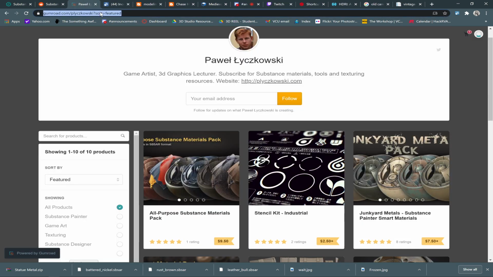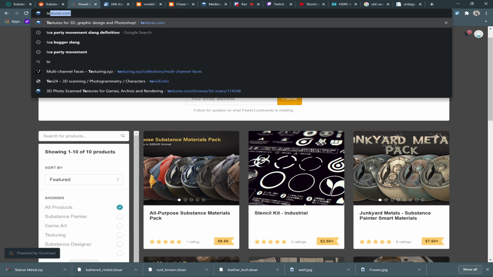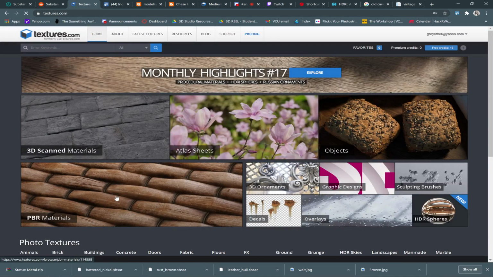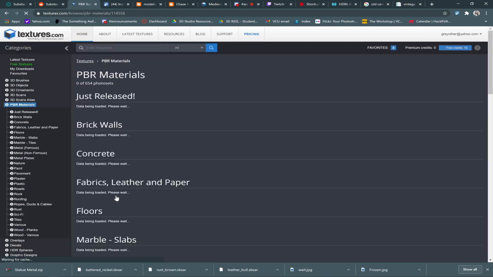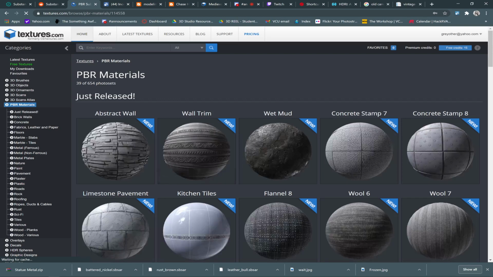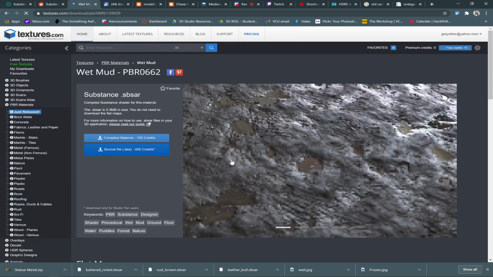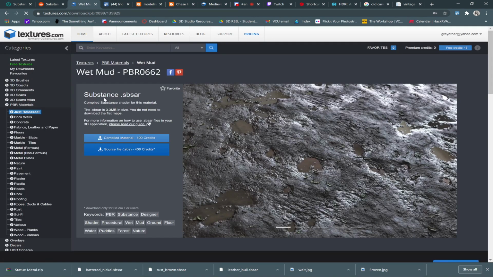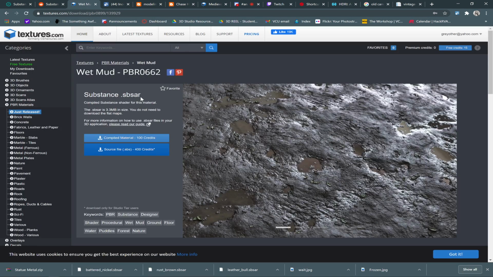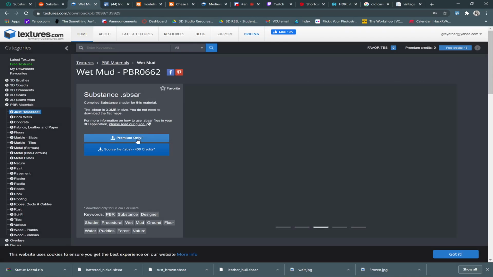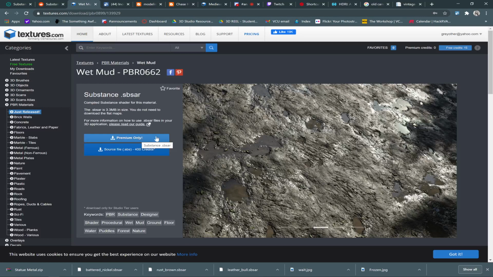So if I go to textures.com, you're going to see, especially in the scan materials and the PBR materials, that I have very realistic stuff because this is all from scan data. But if I were to click on one of these things like wet mud, you're going to see that the first thing that pops up is a substance file. Unfortunately, a lot of these cost money, so it's not necessarily easy to find a free substance file.